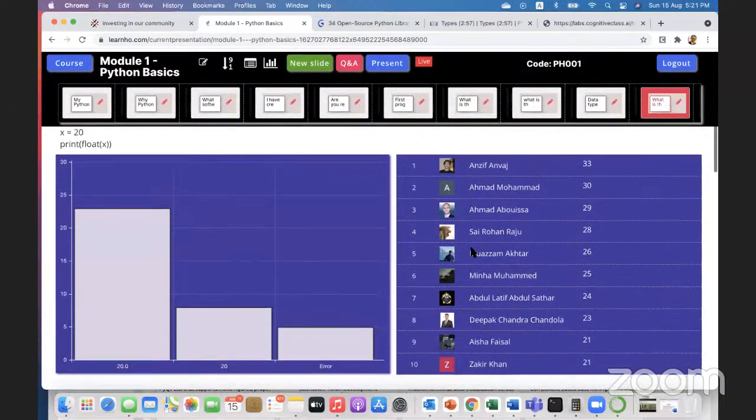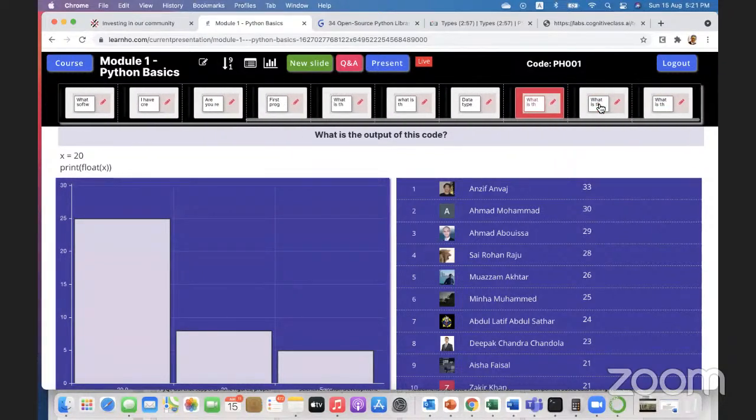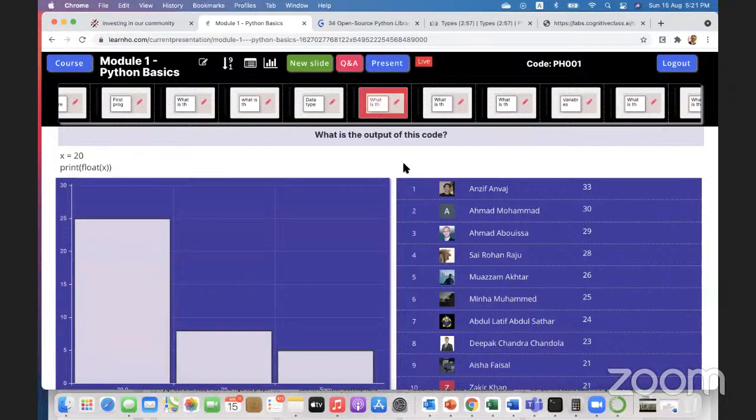Now there is a change in the order. Anafs is now at 33. He is in the lead. Muhammad is at 30, second. Ahmad, I think the numbers are changing. So you're making good progress. We can see some progress there. Now there is another question coming. Get ready. 1, 2, 3.